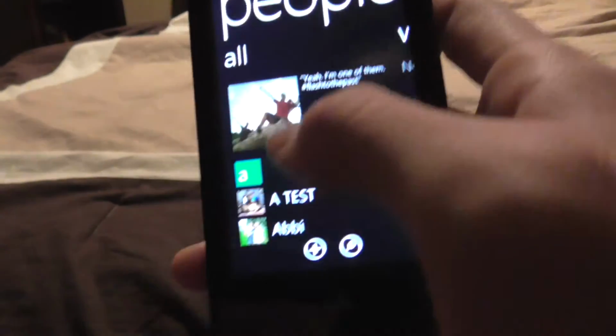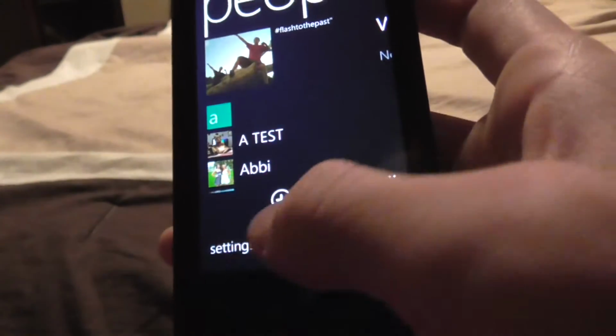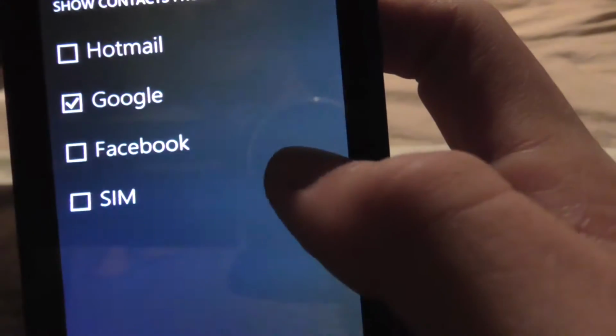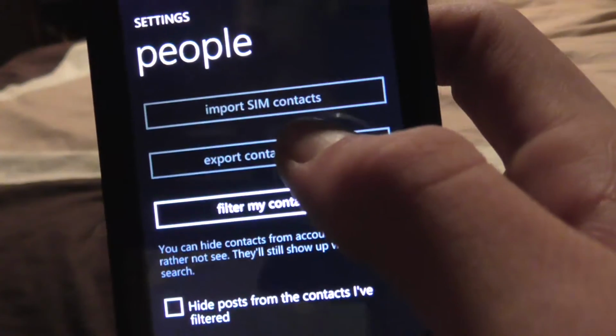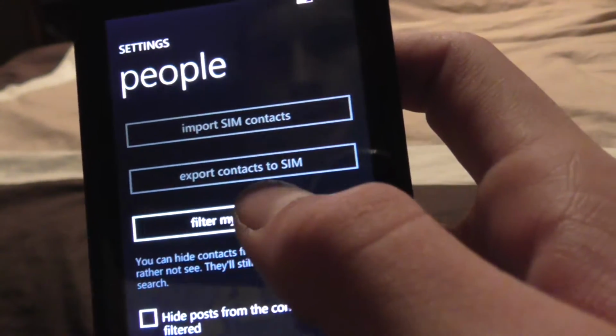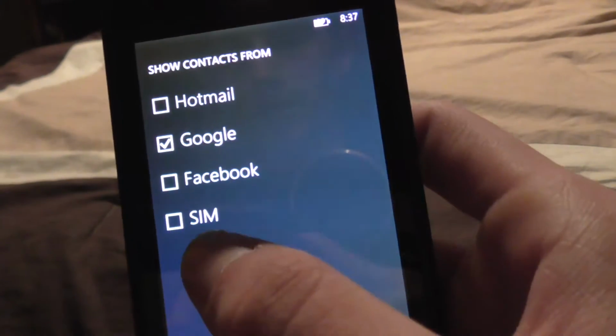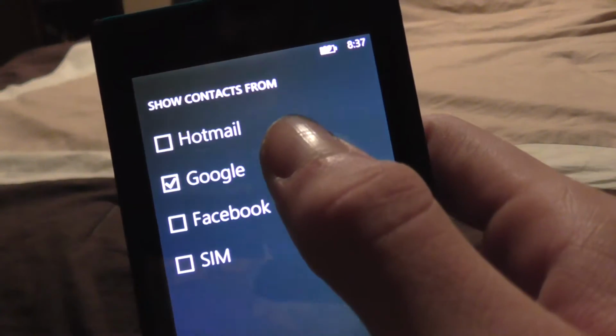And because of that, I can go, hang on, let me go back to the settings here, and hit filter contacts. And also you can export contacts to SIM, and import SIM contacts. So if I go to filter, I can choose Hotmail, Google, Facebook, or SIM. I have nothing on my SIM right now. I have nothing on my Hotmail.